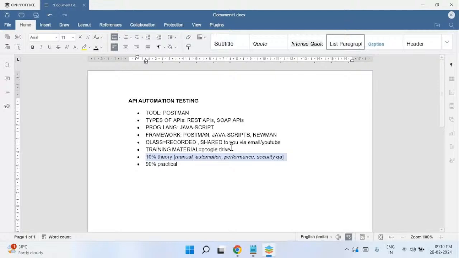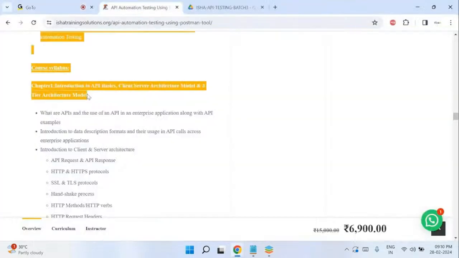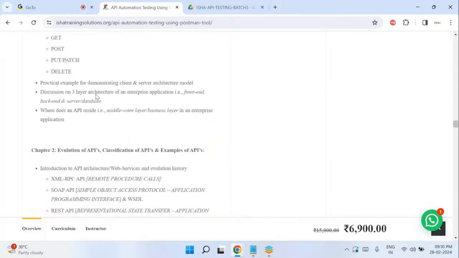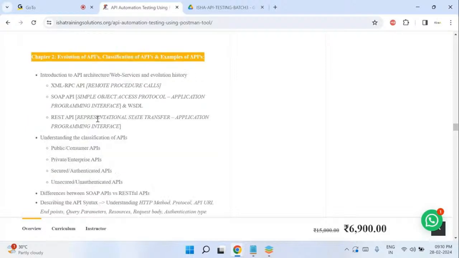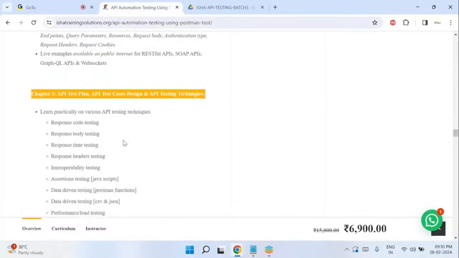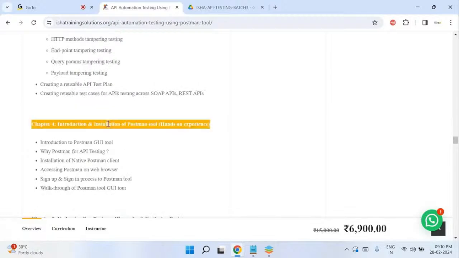Certain things which you are not aware of, that's what I'm going to teach in the theoretical subjects, where I have the course curriculum clearly told here. So chapter one, where we discuss the basics of APIs, the introduction to APIs, client and server architecture, that's a theory topic. Then the evolution of APIs, the classification, the types of APIs is also a theoretical topic. And chapter three is how do you create a test plan, a test case, and testing techniques, that's also theory. Chapter four onwards, it is going to be practical training until we close the training program.